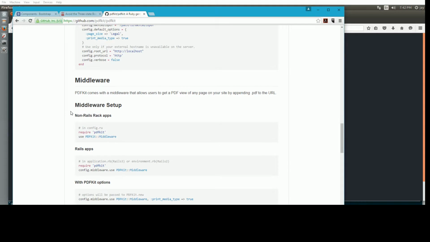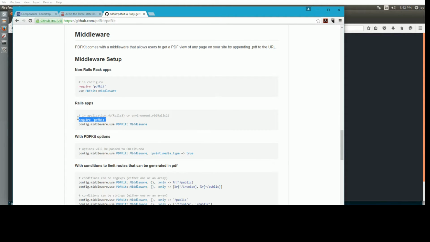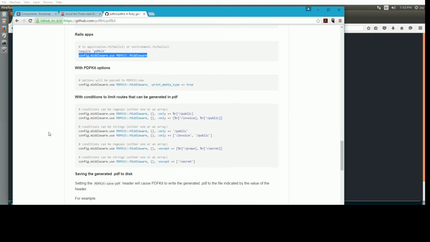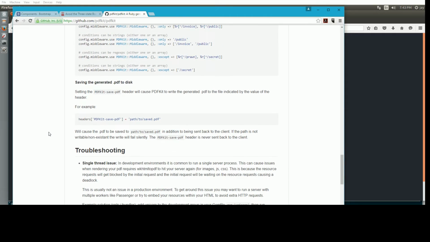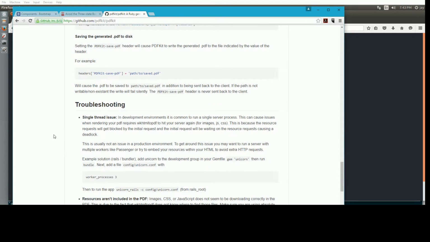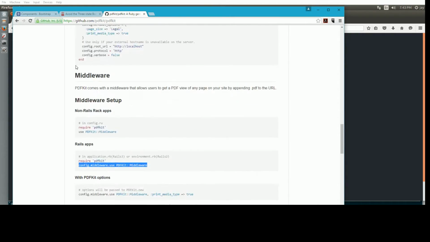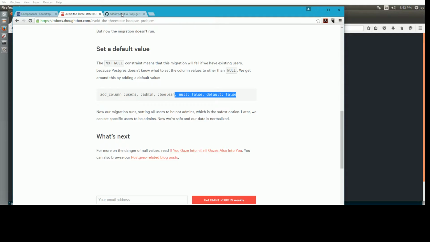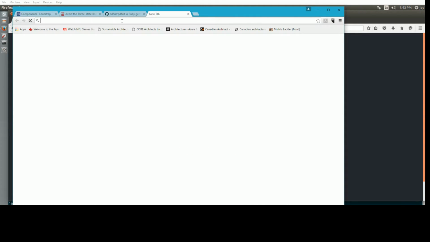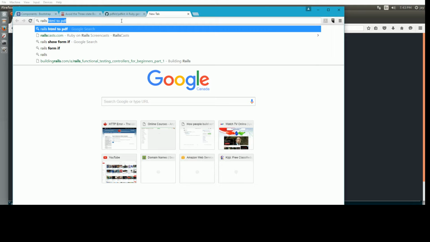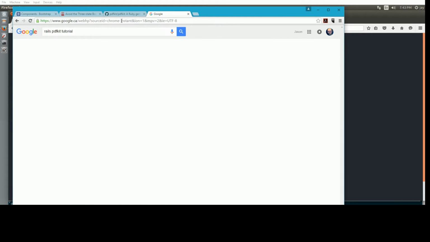Okay, Rails app require that. Okay. So this is what we're going to end up doing. I don't know if we're going to get it all done today, but let's just see here. Rails PDFKit tutorial.